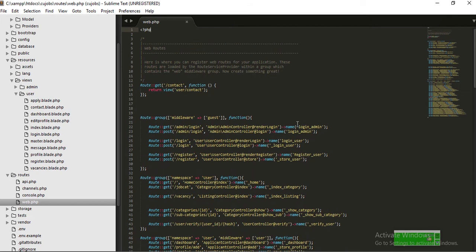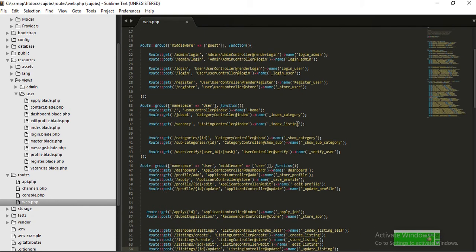Okay, now let me explain how this works. Let's say I want to log in now. Any request on the website could be of two types: a get request and a post request. Look at this one, this is a get request. This one is a post request.